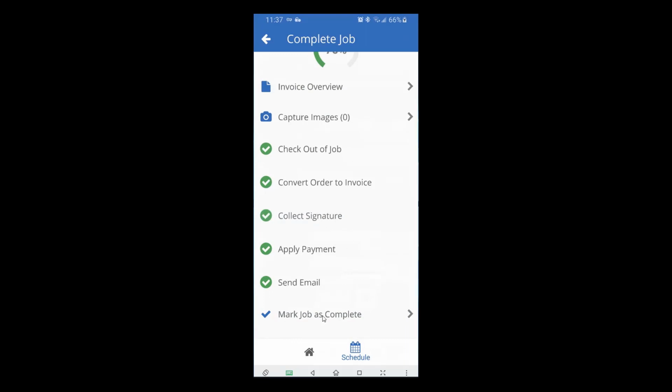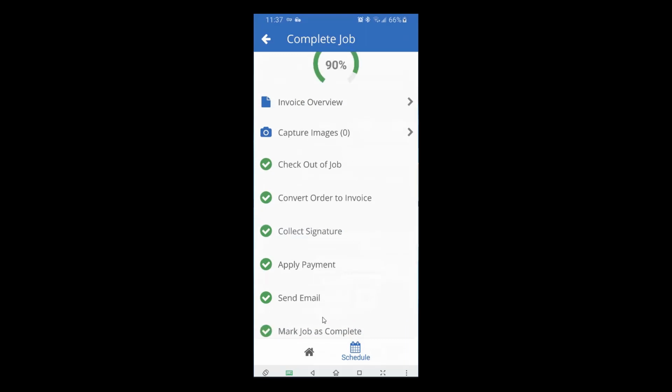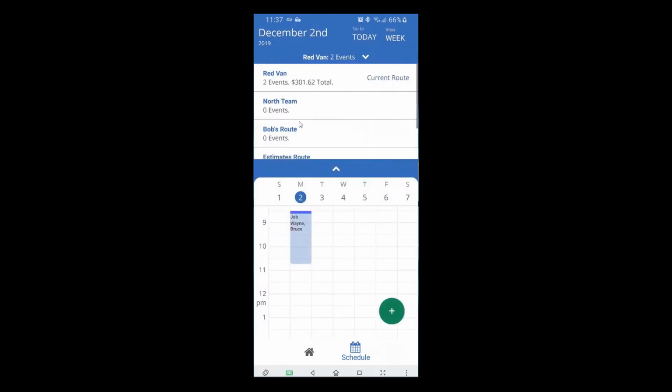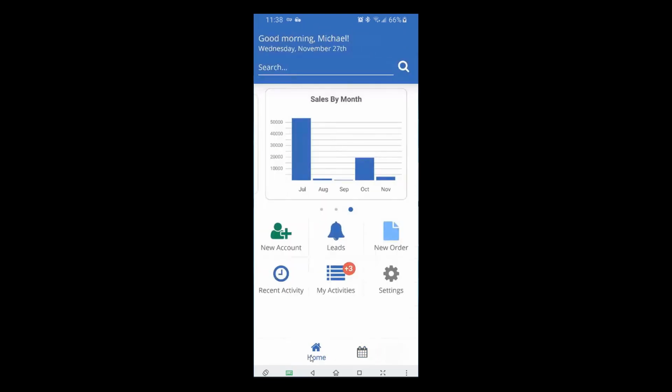Then finally, the last step, mark the job as complete, and that means you're finished with everything and Elvis has left the building. We've got the payment, we've closed it out, we've emailed. Now you're just going to be getting in the truck and heading out to your next job. So that's how easy it is to work with a job from start to finish. Let's go ahead and transition really quick back to the home page.